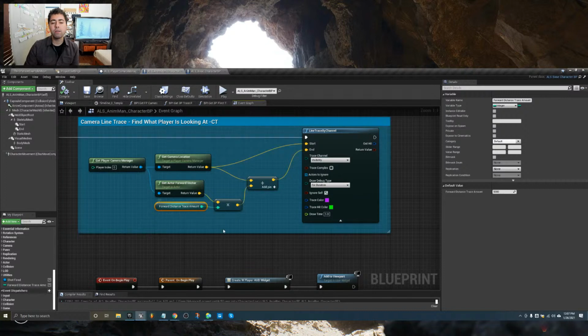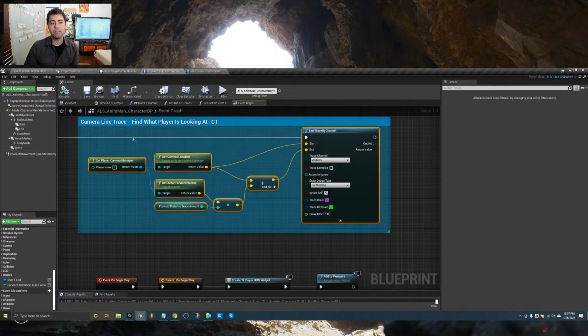But if they shoot something, should that bullet go 500 feet? You bet. So I'm actually going to collapse this into a really reusable function. We're going to use that for everything to do with line tracing, because line tracing is going to be used not only to detect what we're looking at, but what we're shooting at.